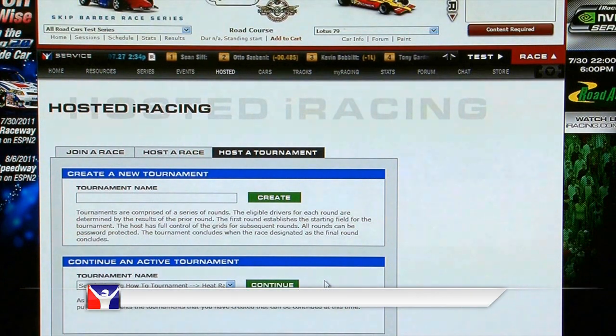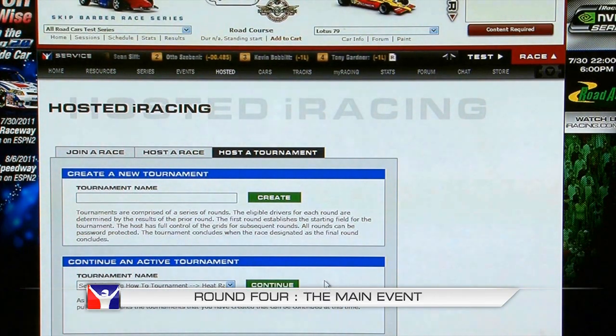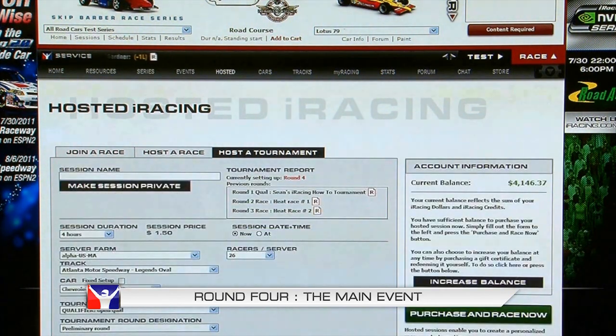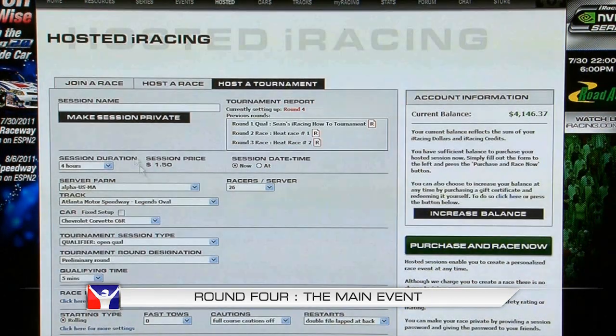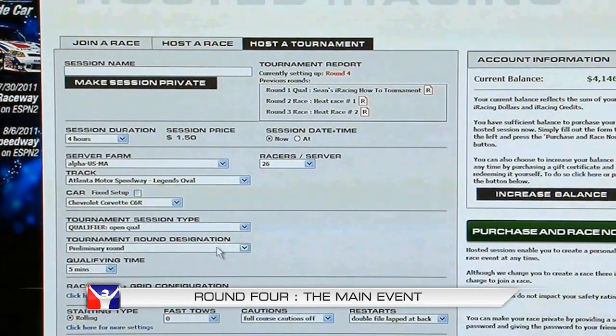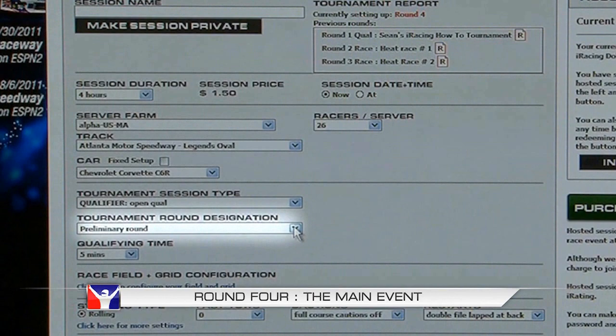As you know, we've just completed our second heat race, which is our third round. Now I'm going to go back into my tournament as I want to launch my third heat race, and it'll be my final round in the tournament. Again, all of this information to you should now be familiar. You can look at the previous rounds here. You can enter the parameters for your session here. But the one thing that we're going to do is I'm going to make this my final round.